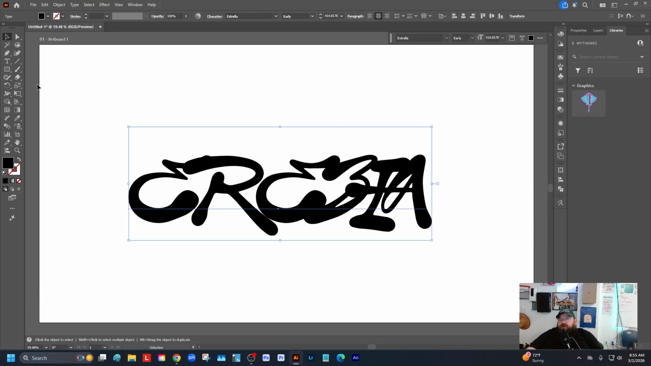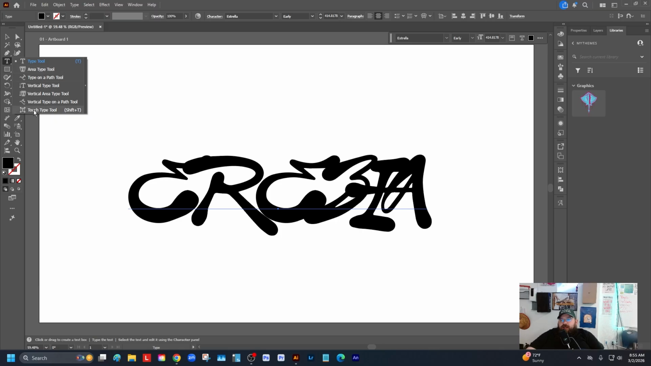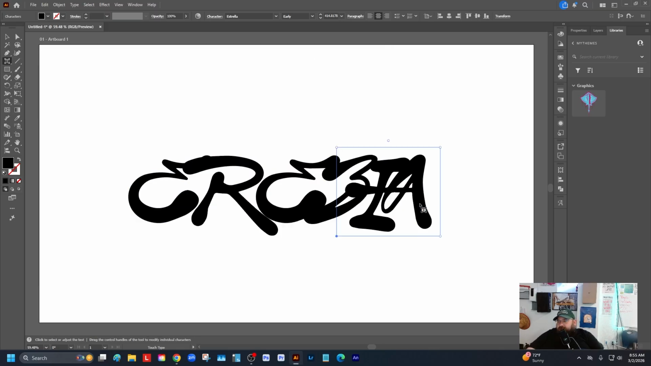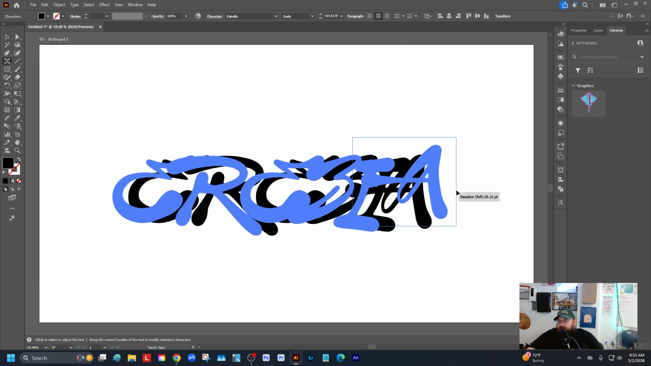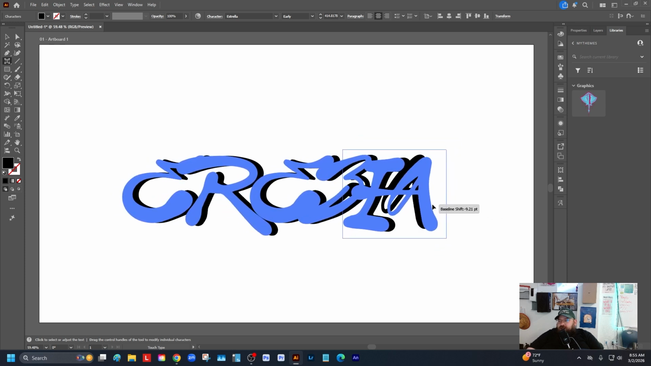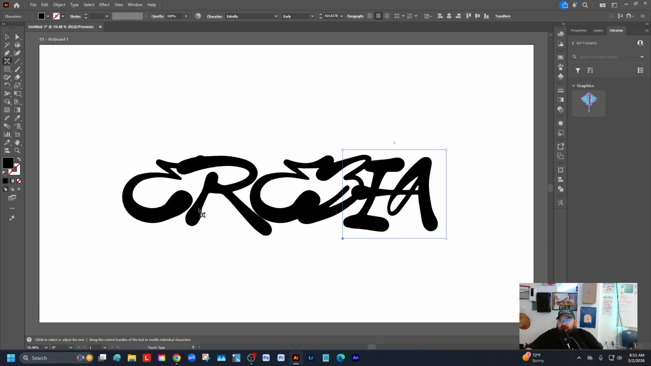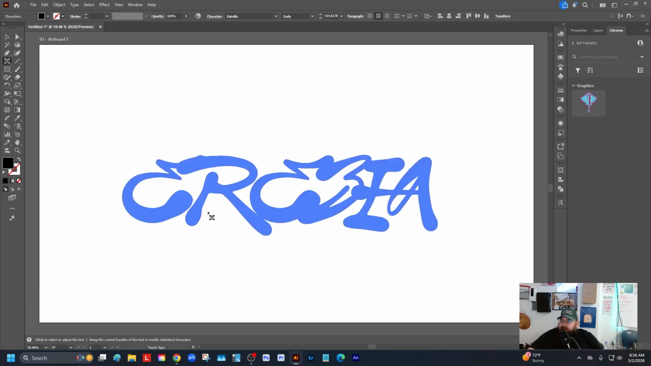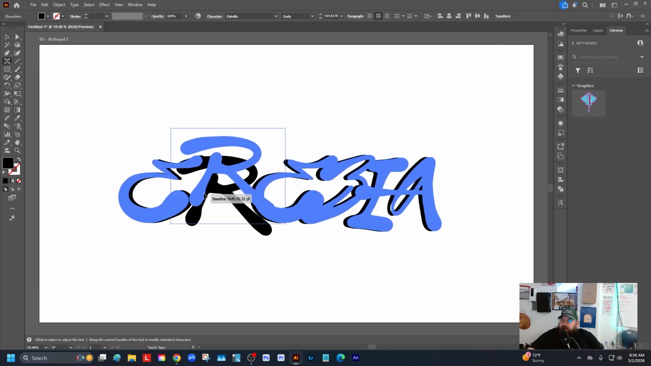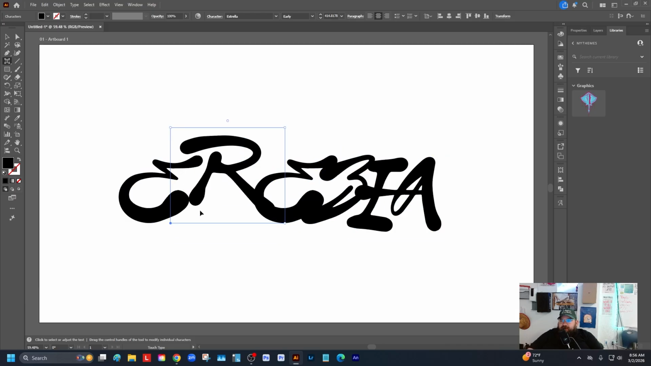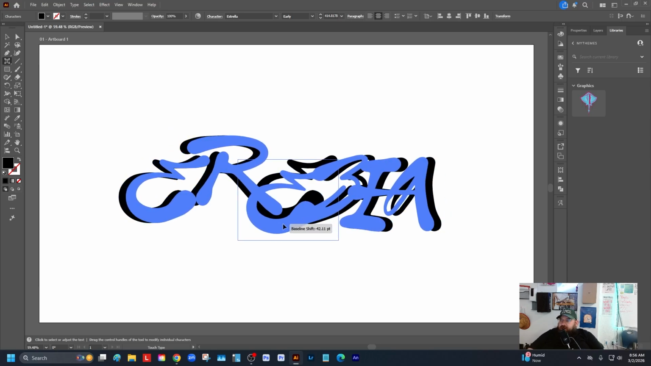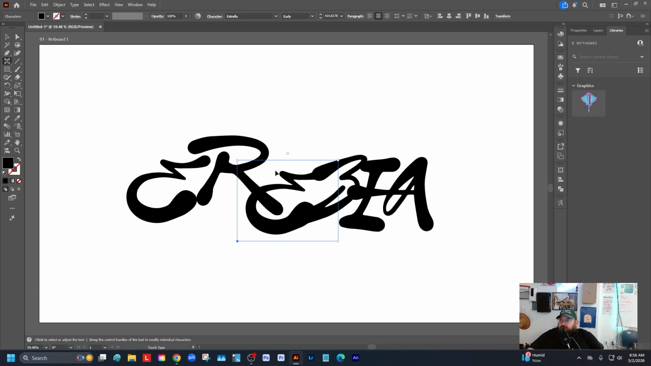Okay. Next thing we're going to do is we're going to hold down our type tool and we're going to go to this touch type right here. This touch type, what it's going to do is going to let us select different letters and adjust them individually without creating outlines or anything like that on our text, right? So I'm going to start here. You got to kind of start with the second letter. If you do anything with the first letter, it's not going to really do much. So start here.